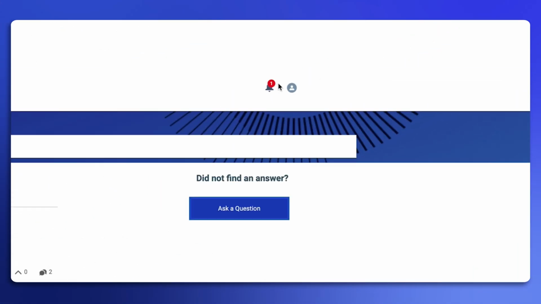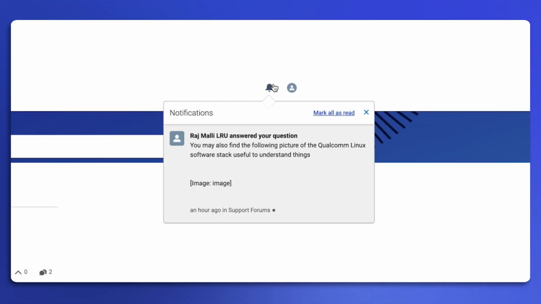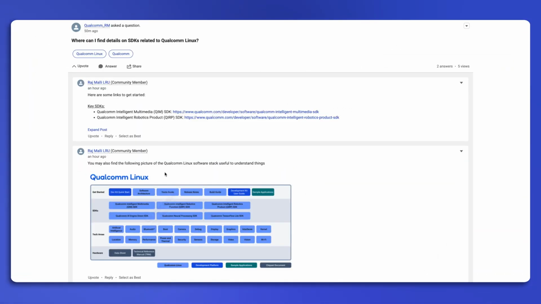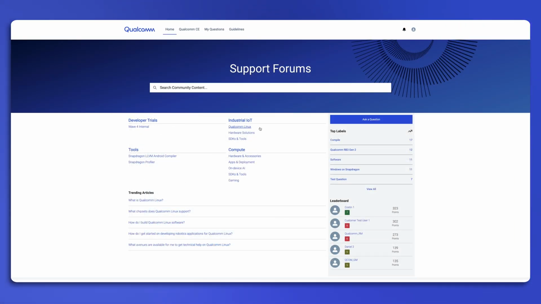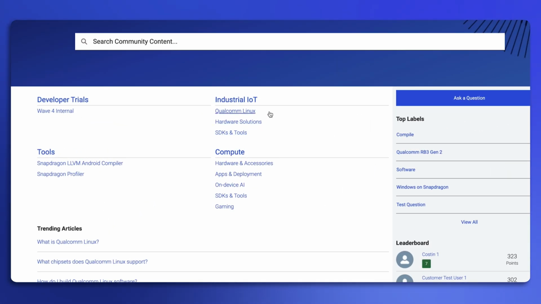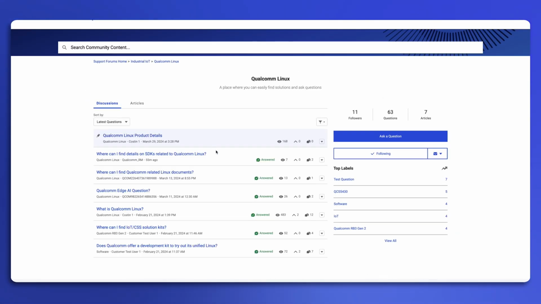As soon as someone replies to your question, you'll be notified. You may receive several answers and have the option of picking the best one. Keep in mind that some questions are more complex than others and may take longer to receive a reply. To facilitate focused conversations, Qualcomm Support Community is partitioned into multiple forums. Within each forum, there are multiple simultaneous threads of communication called discussions.